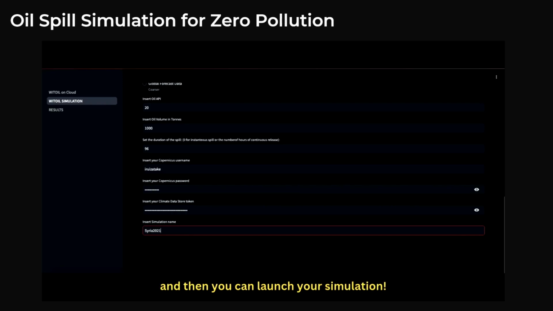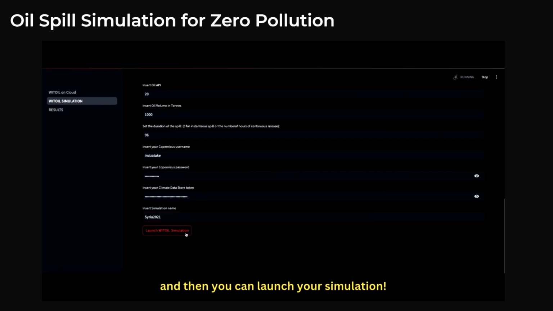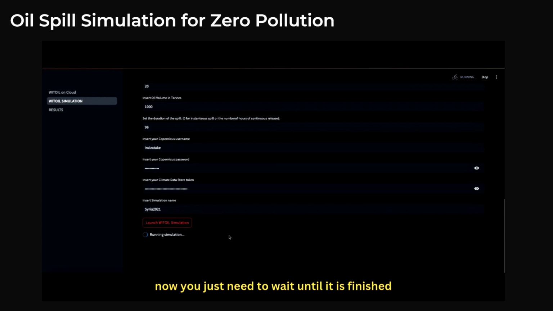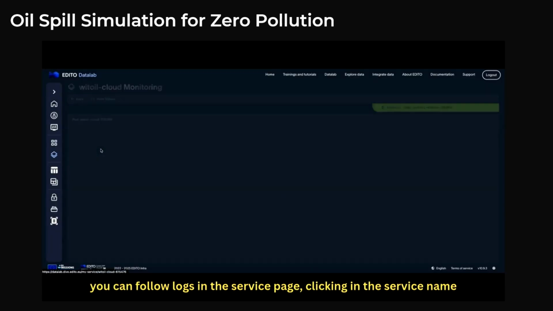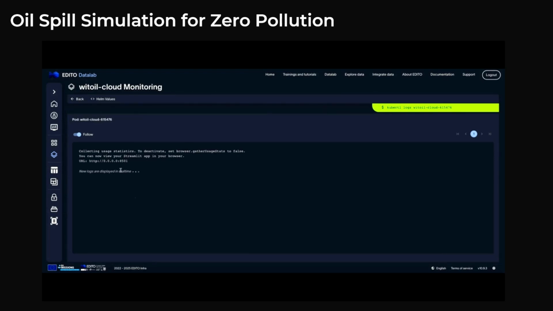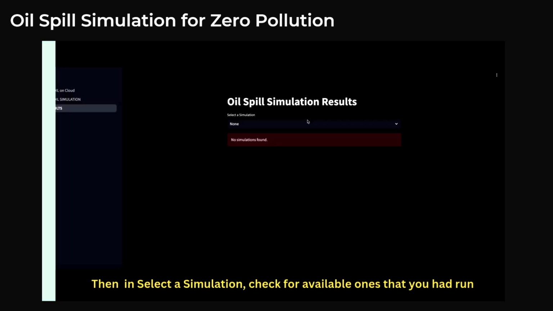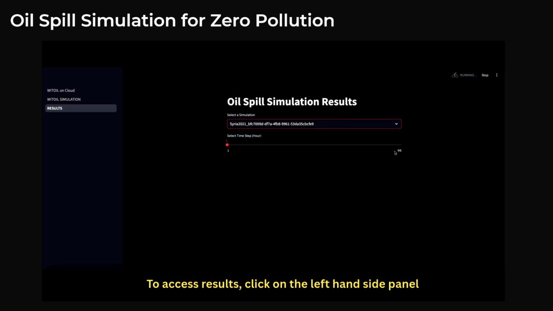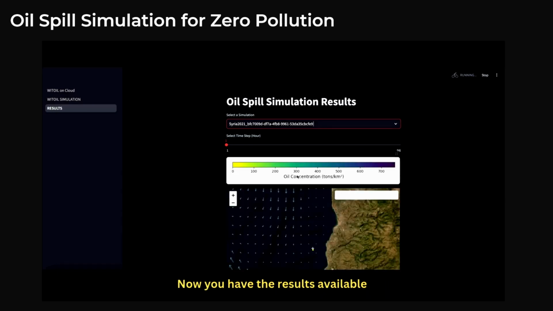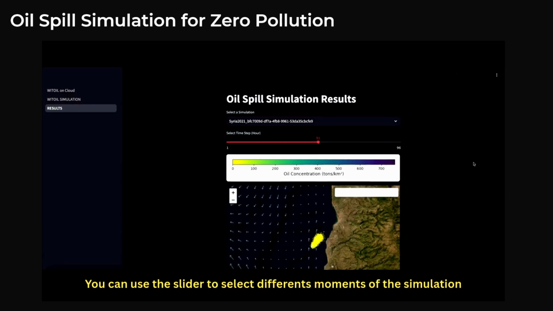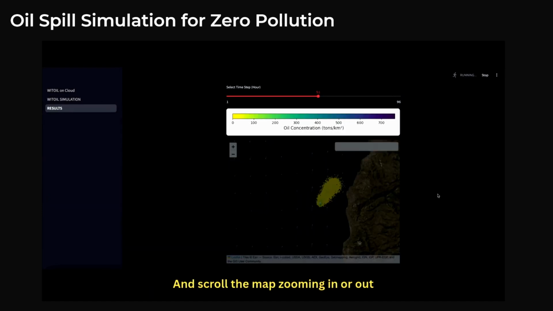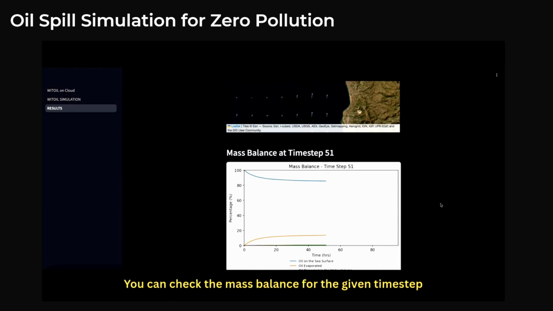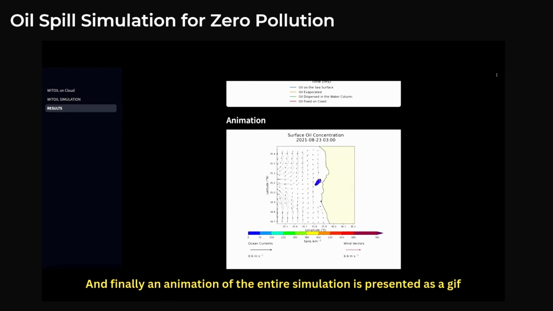Now you just need to wait until it is finished. You can follow logs in the service page, clicking on the service name. To access results, click on the left-hand side panel. Now you have the results available. You can use the slider to select different moments of the simulation and scroll the map, zooming in or out. You can check the mass balance for the given time step. And finally, an animation of the entire simulation is presented as a GIF.